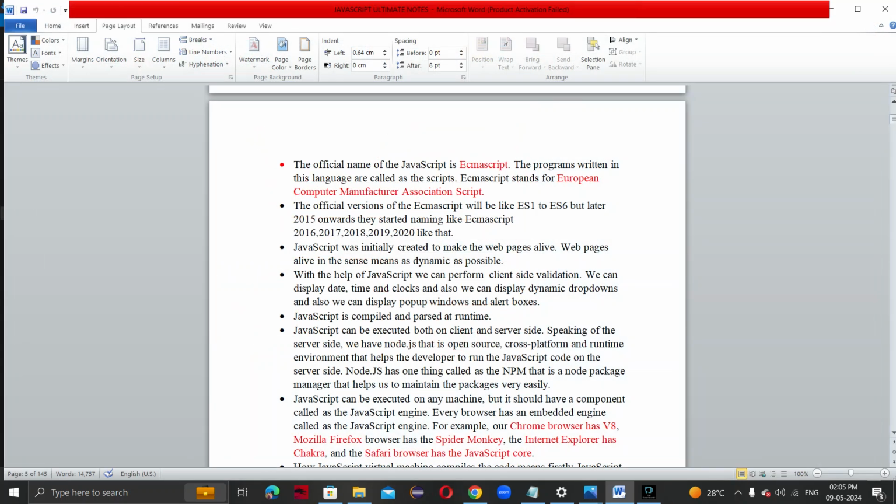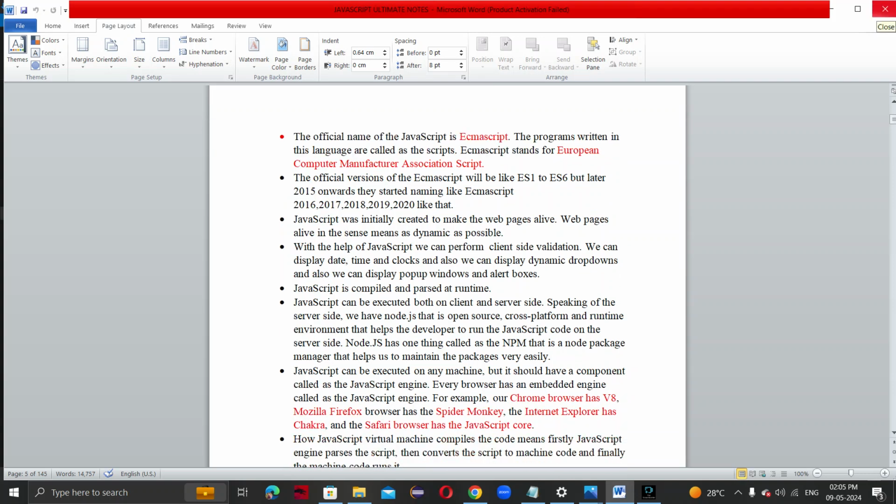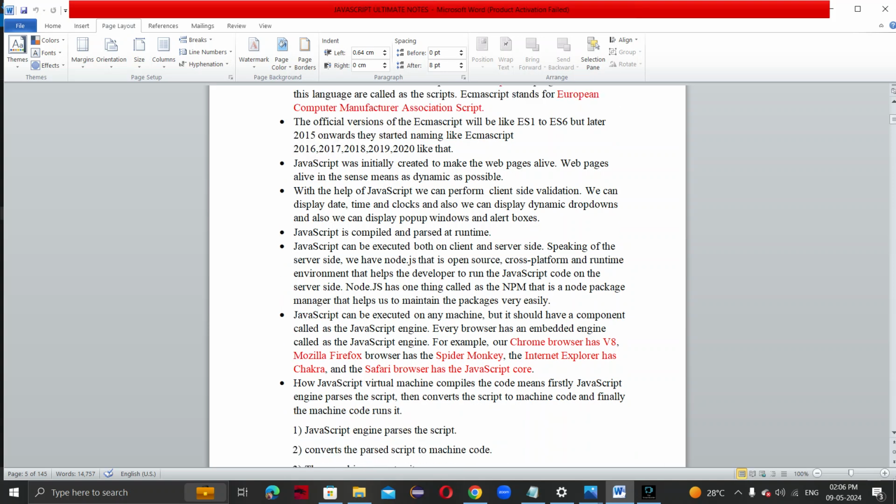So basically, in statically typed programming languages, compilation happens at the compilation phase. In JavaScript, compilation and parsing happen at runtime. It does not happen in the compilation phase, because the variable type and the variable functionality are determined at runtime. That is JavaScript's specialty. So at runtime, the compilation and parsing will occur.